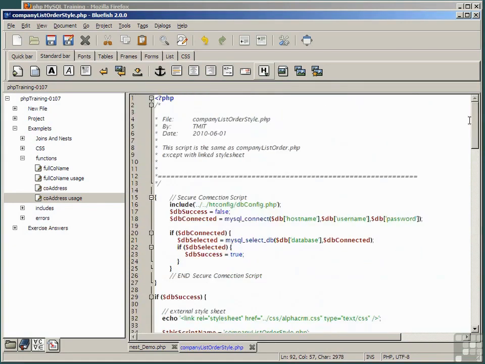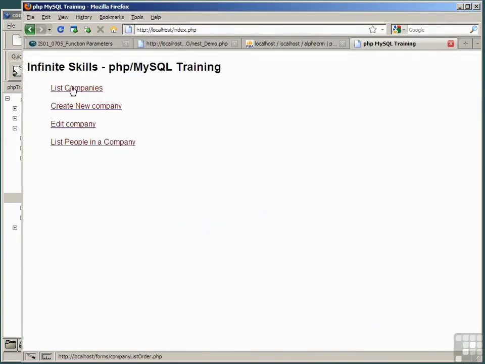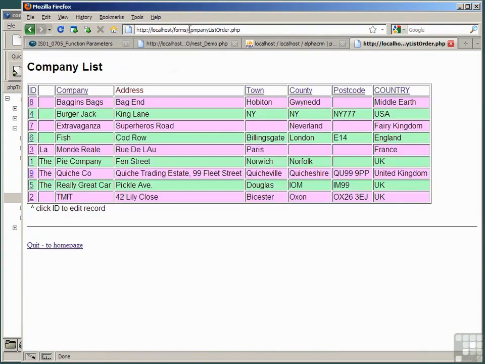Now this new script, company list order style, now does exactly the same thing as company list order, which you may remember is the one referenced from our home page. List companies referenced company list order.